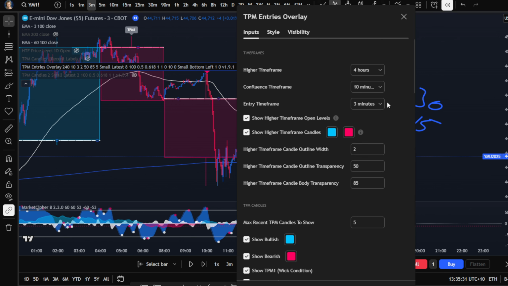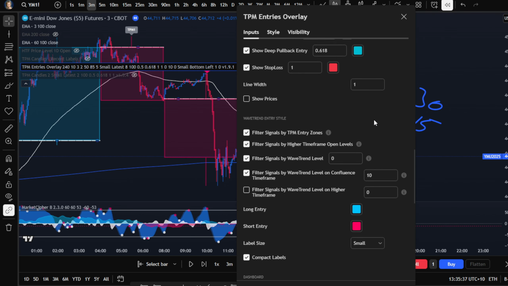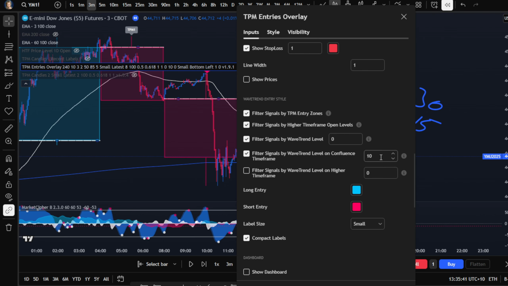I'll just bring up those settings again. This is for the scalp trading. Entry time frame, you might want it to be 5-minute. All right, and then scrolling down, this is how I'm going to have it. All 4 of these are checked, and then this will either be 0 or 10. If you're worried that the 10-minute is going to bounce at 0, I would probably put it to 10.